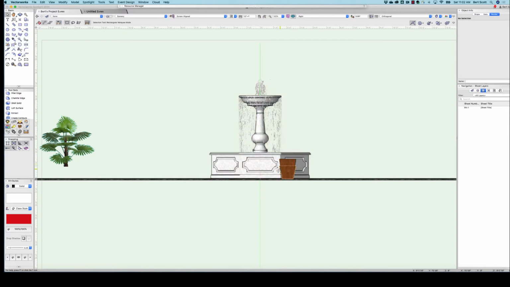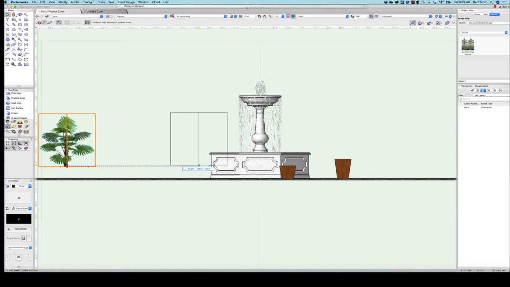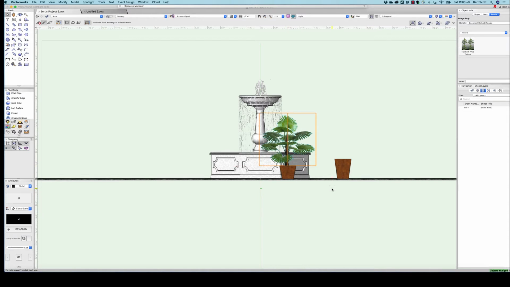My tall fountain is in front of my tall planter, which is in front of my short planter, so I'm going to grab this planter, also remembering to grab the grass that's inside of it. So 2 objects, and move it out of the way. Then I can grab the plant and bring it over, and so I may have to nudge it back down a little bit. Put it right there. Then we'll look at that in isometric and see.